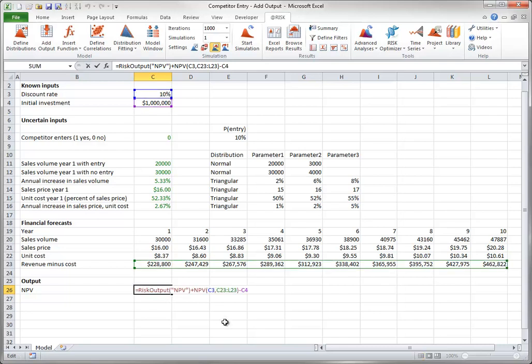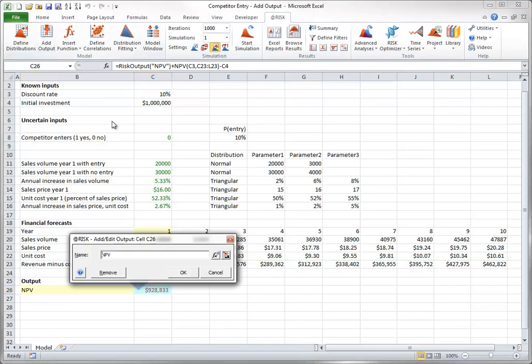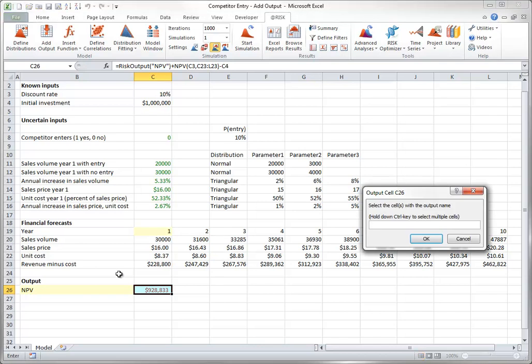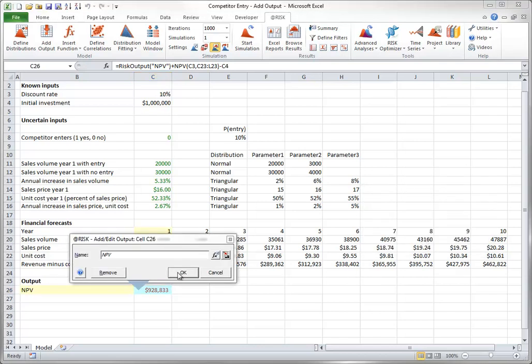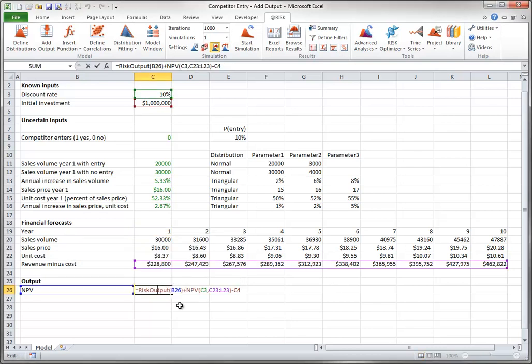Another alternative is to specify a cell with a label that has the name you want. Then the address of this cell becomes the argument of the RiskOutput function. The advantage here is that you can change the label at a later time if you like. Now the argument is cell B26, this label.